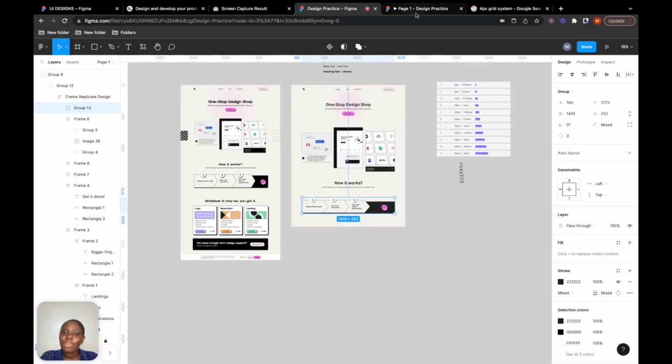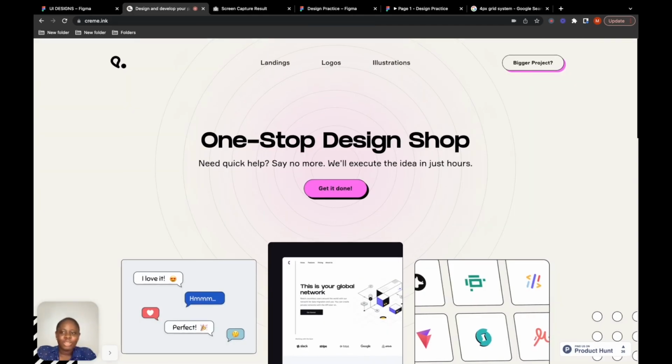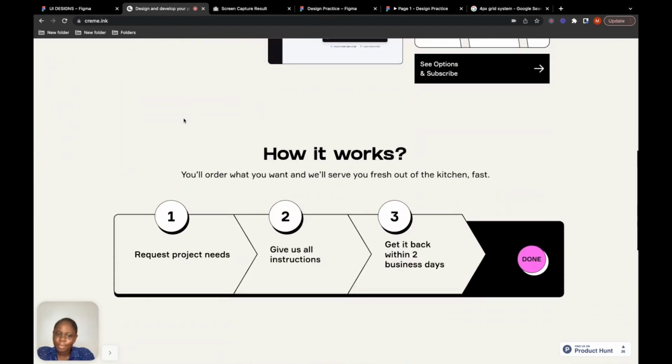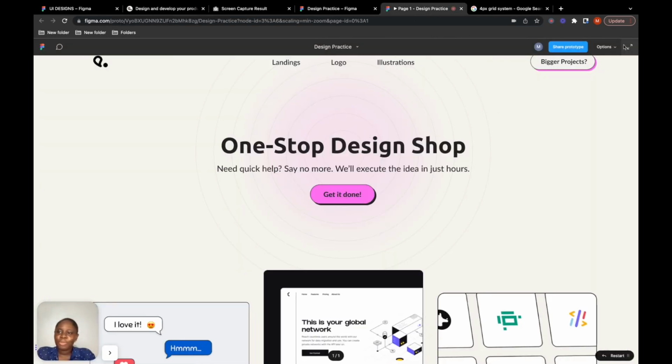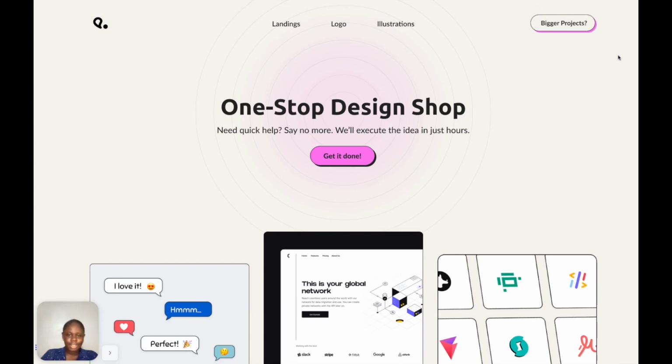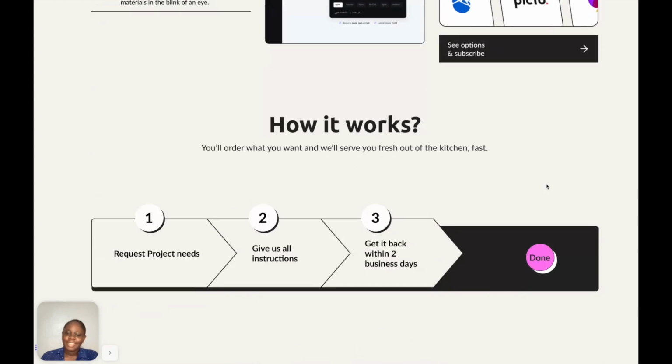Now we have how it works. Let's see how it looks on our prototype. Loading. So this is the original design, the main design. You see the link, and this is our design, our redesign, our replicate design. Let's see that section we just created. How it works section. Awesome.